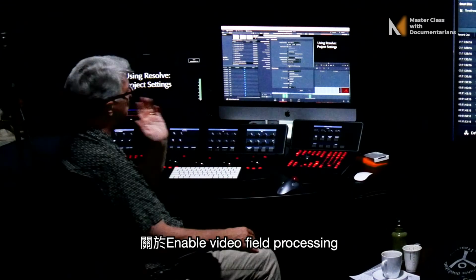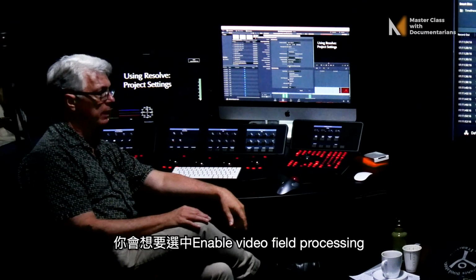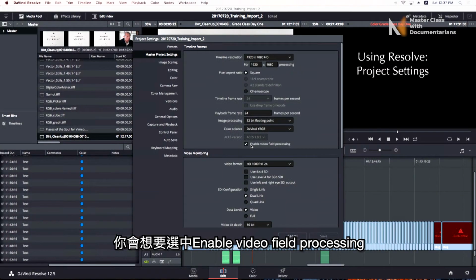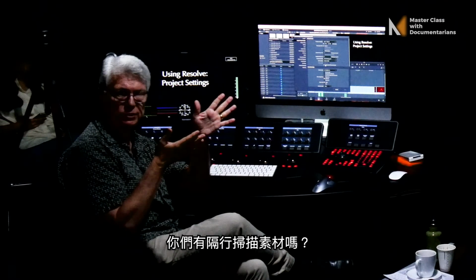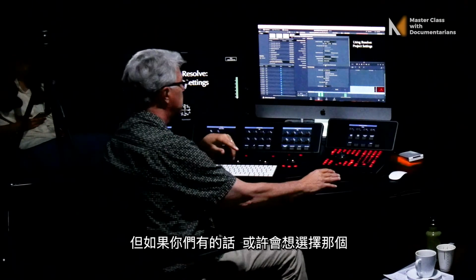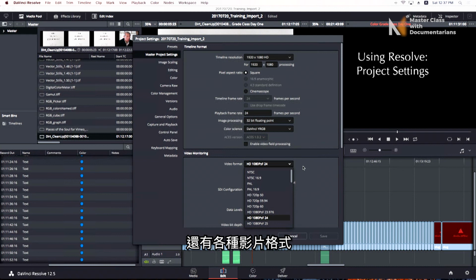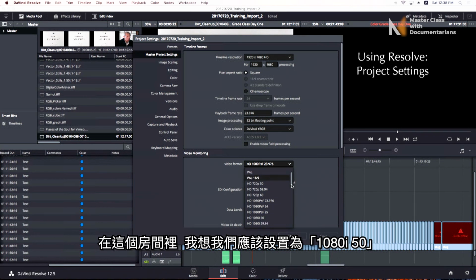Okay, enable video processing. If you have interlace material, you might want to select and enable video field processing so your interlace frames blend better. I don't know, do you have interlace footage? Or you're probably all in progressive by now. But if you were, you might want to select that. And your various video formats, you should be set to be the same as the monitoring devices. So these should all be on progressive, segmented, or in this room, I think we're meant to be at 1080i 50.